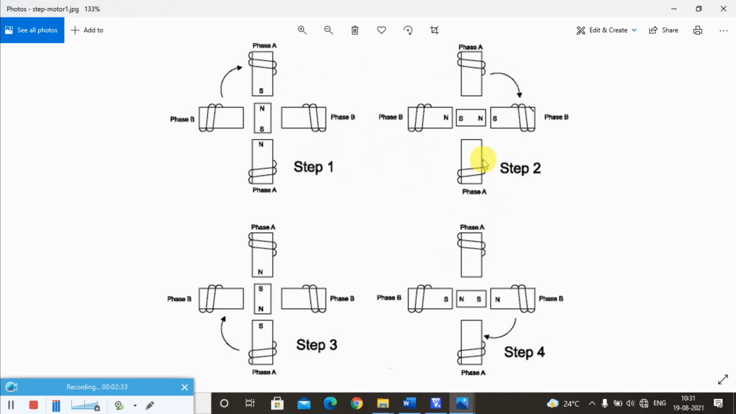Step 1, step 2. You can see there is a 90° shift. Similarly here there is 90°, here also 90°, and here also 90°. In this fashion the sequence of the stepper motor follows.